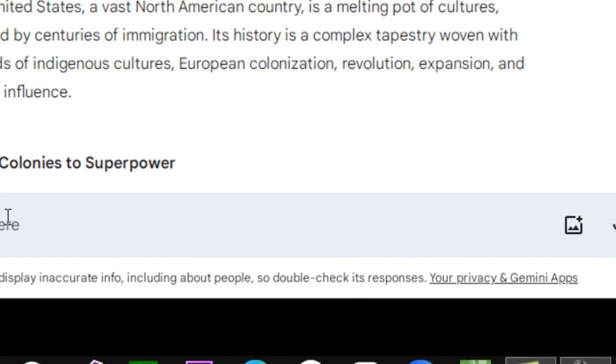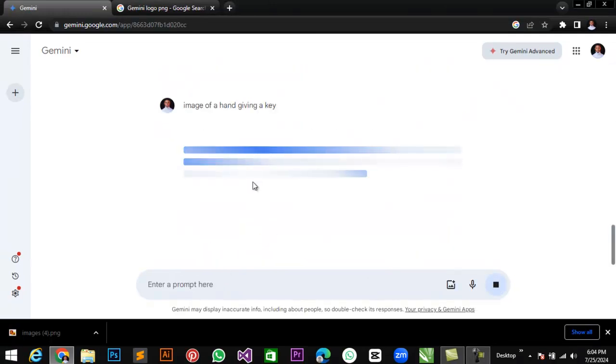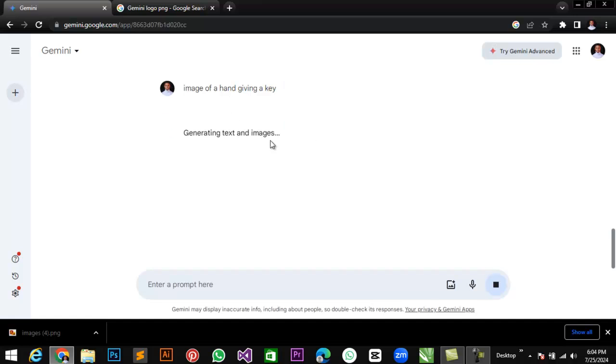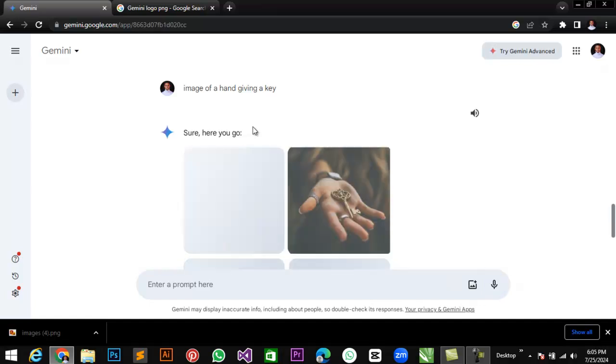Okay, let's just type another thing. Let's say image of a hand giving a key. So let's check this out. So it's now generating the image. So it can generate text, and this website can generate images also. Whichever one you want to use, this AI tool is very helpful.